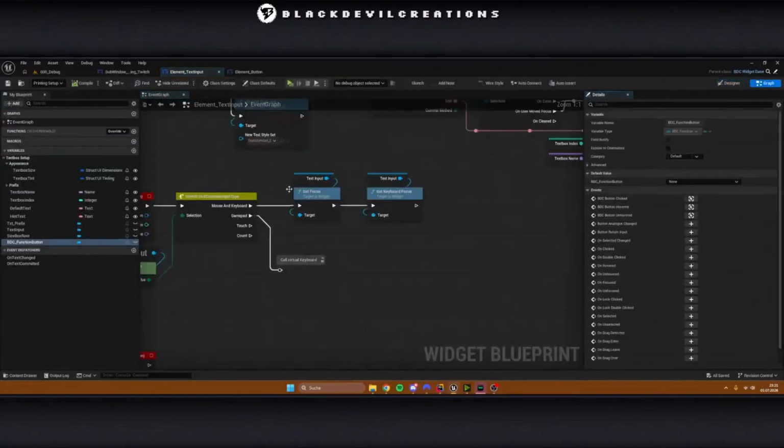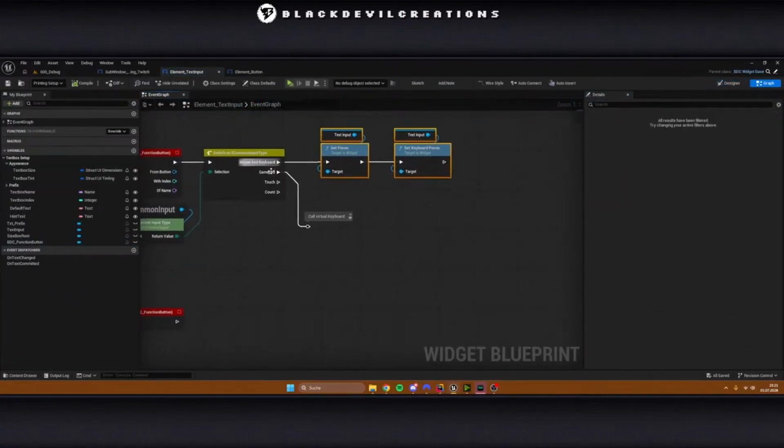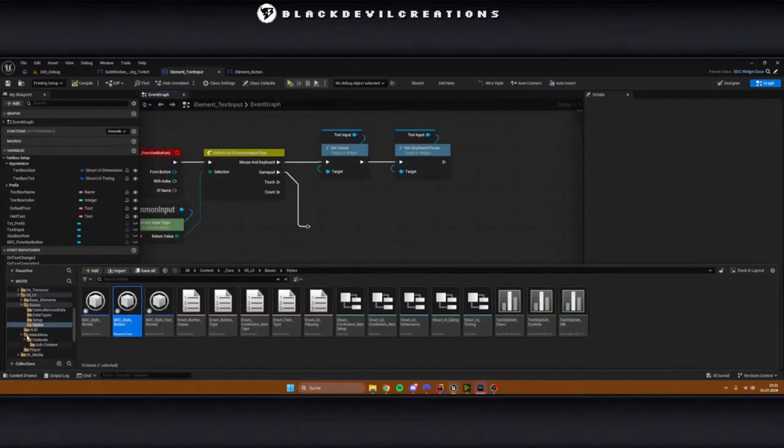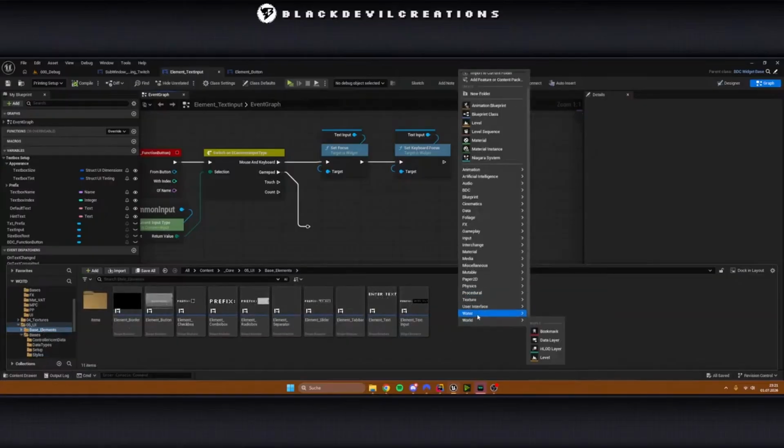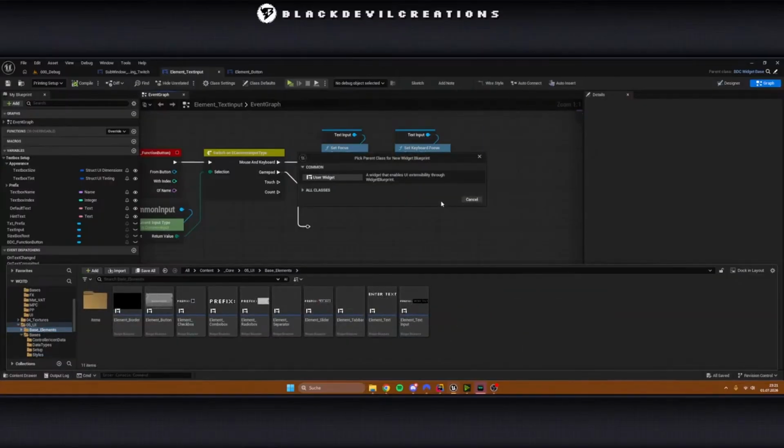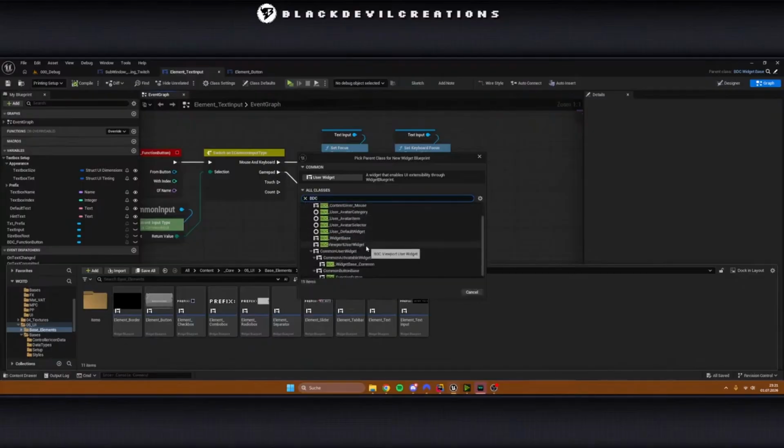So with mouse and keyboard, this is forwarding to the text input, but with gamepad, I want to call a virtual keyboard here. And for the virtual keyboard, we need a new widget. First of all, I'm going to my base elements here, creating a new user widget. So you normally want to use an activatable widget here, common activatable widget. Mine is the same, so the BTC activatable widget.